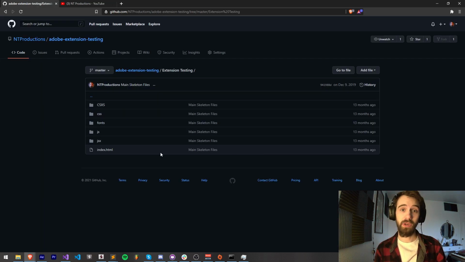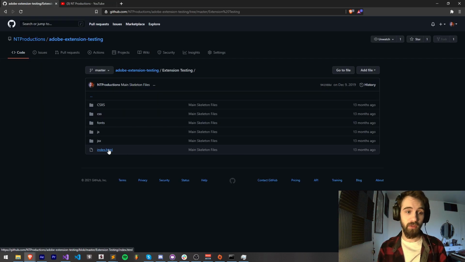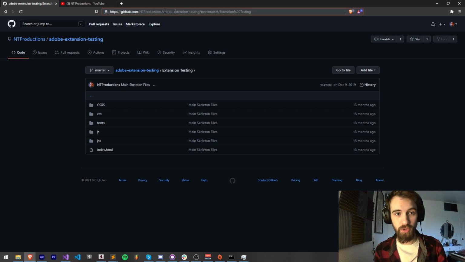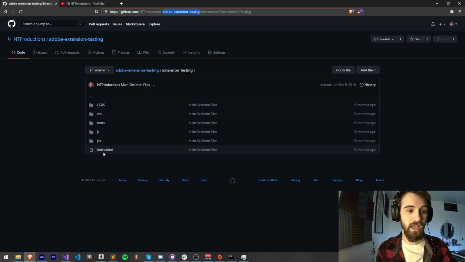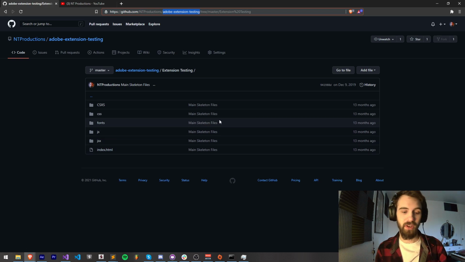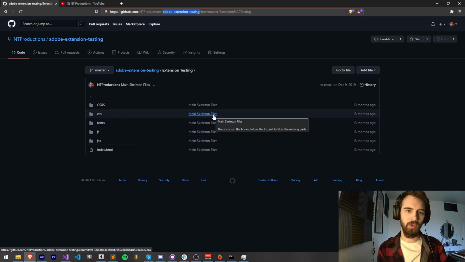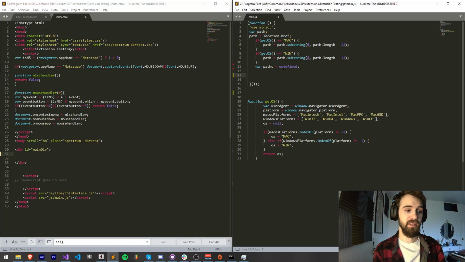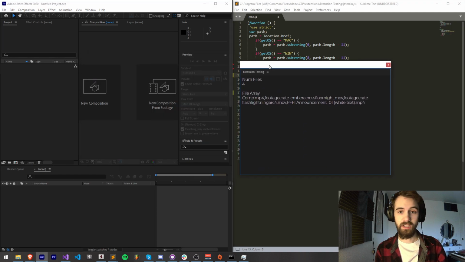So if you want to go ahead and get the bare bones code required for this, you can check out the link in the description for the Adobe extension testing GitHub link. And this just has the base extension files, which we'll be stripping a little bit and then adjusting for our new values. So I've gone ahead and basically stripped out all the important code, and we're going to start from this point.